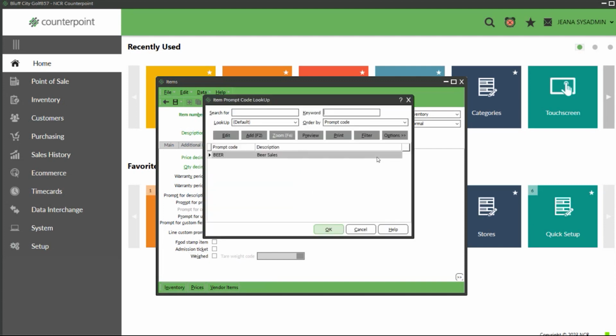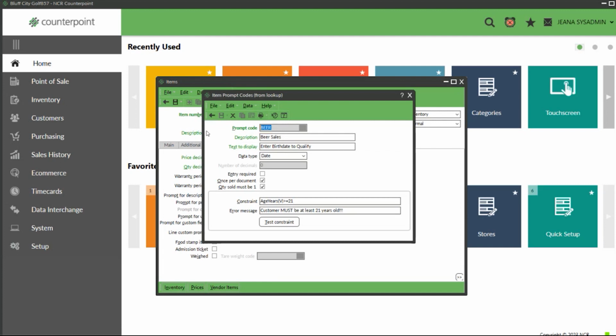I'm just going to go into this lookup. I'm going to click on edit. So I just gave it a name. I just free type some name into the prompt code field. Give it a description. This is what the sales associate will see at point of sale. And the data type, is it going to be a date that we need to verify? Some type of alphanumeric characters? And then if you are looking for something like a date, you're going to have some type of constraint. If you're not sure how to create a constraint, just log a support ticket. We'll help you with it.